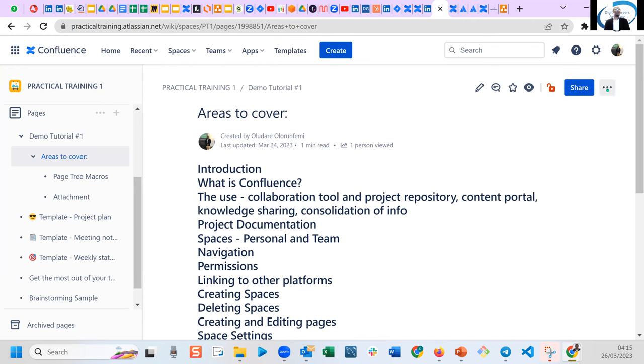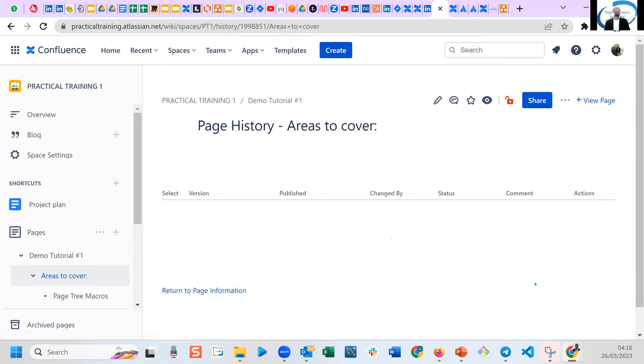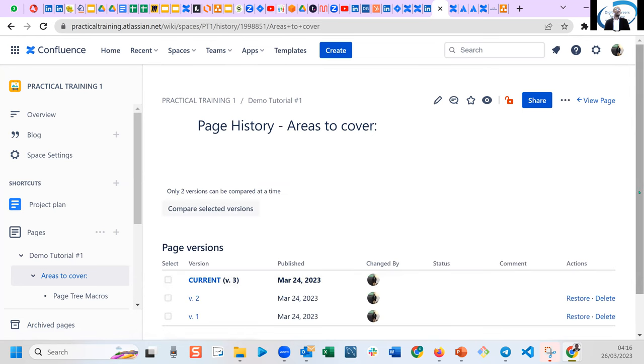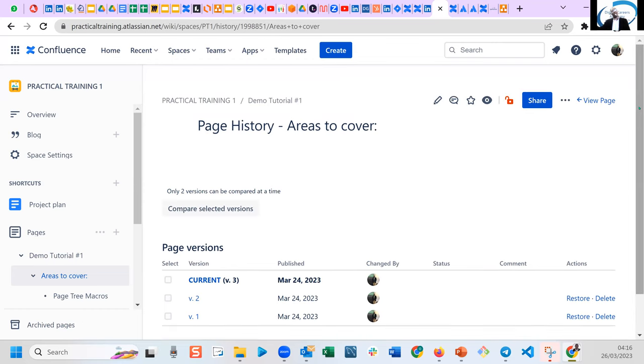If I click on the three dots and I go to page history, you can see on 24th of March, there was a version one. Every time you save, the system creates one version, and then version two, and then version three. So that in case you want to track who actually did something, who caused this damage, the system will give you the data footprints.